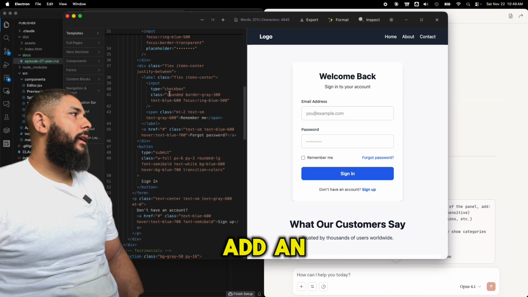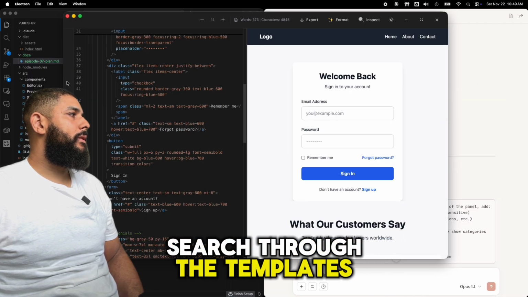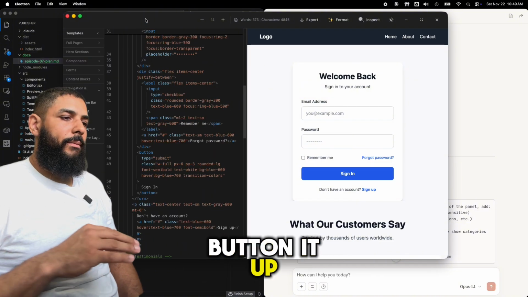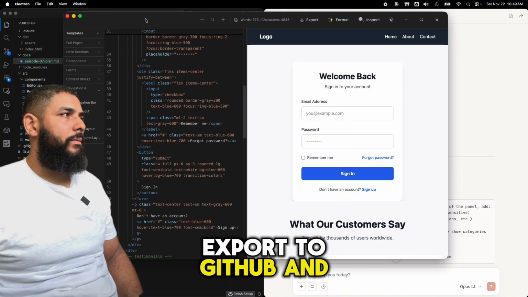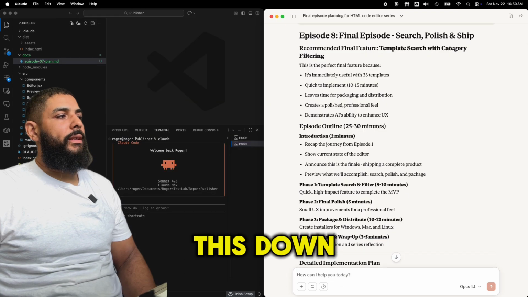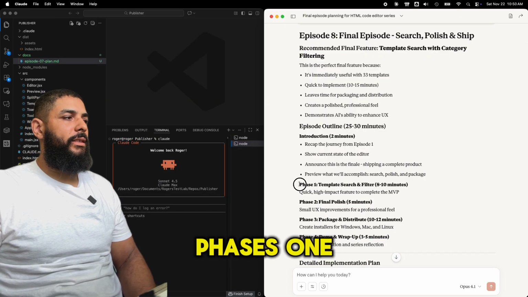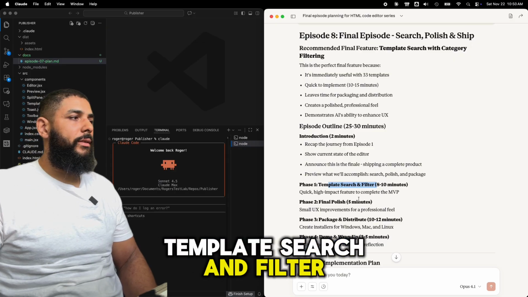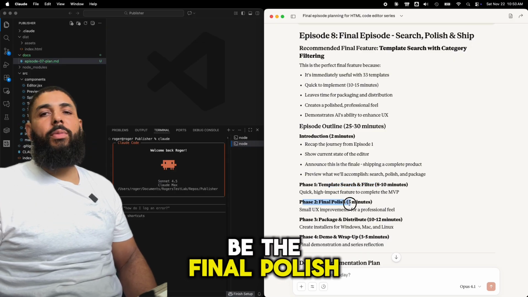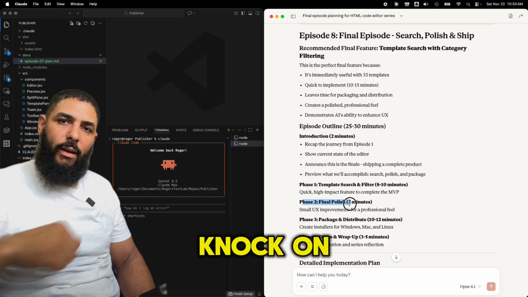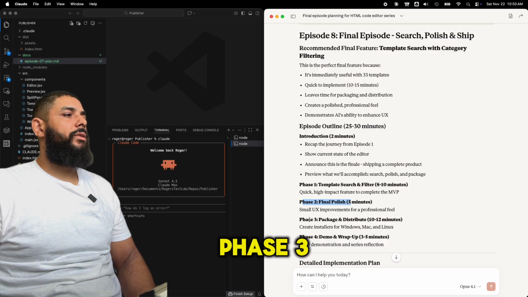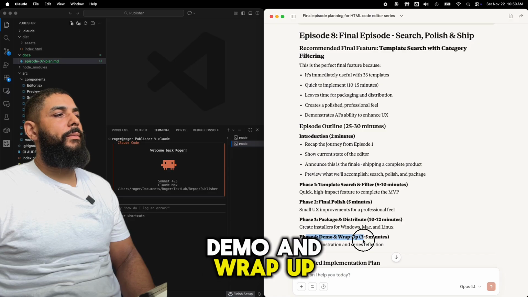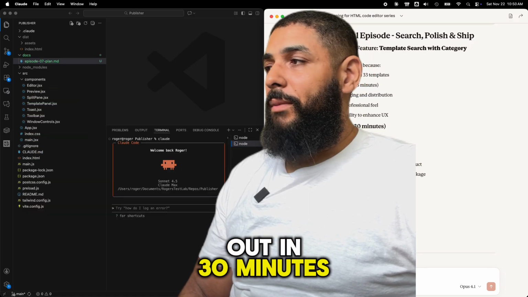So now we're going to add an ability to search through the templates. And then we're gonna button it up, export to GitHub, and close the project. So we're gonna break this down into 4 phases. Phase 1, template search and filter. Phase 2 is gonna be the final polish. Shouldn't take too much, knock on wood. Phase 3, package and distribution. And then phase 4, demo and wrap up. Hopefully we bang this out in 30 minutes or less.